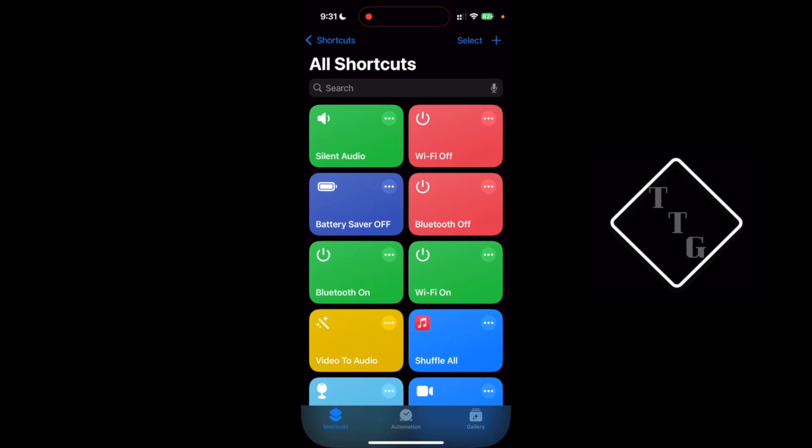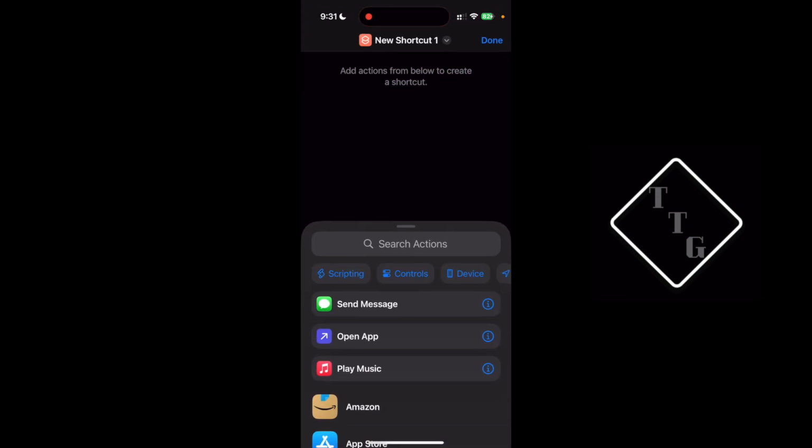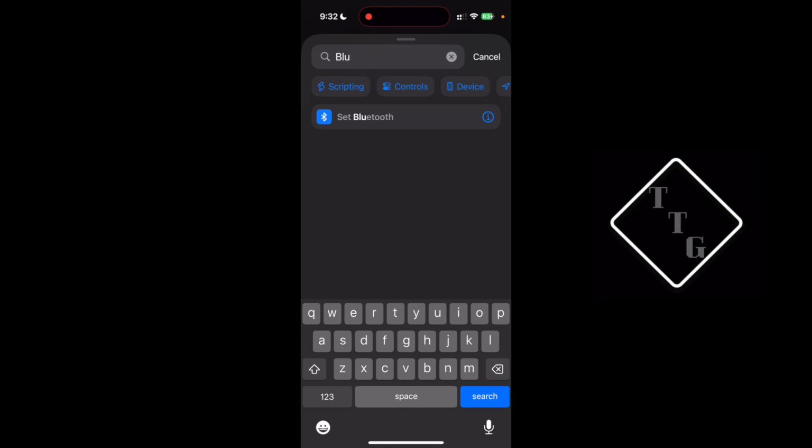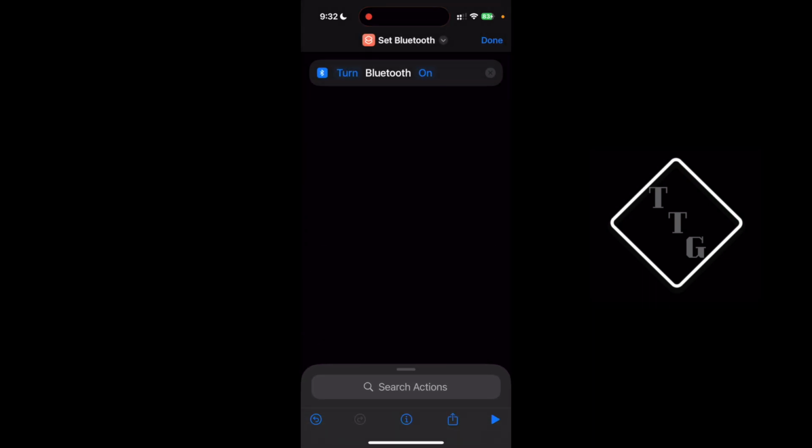So if we jump into Shortcuts, I've already made a couple here, but I'm going to make a couple of new ones just to demonstrate the process. The way to do this is in the top right corner, hit the plus button to add an action. Then search for an action. So you want to hit Bluetooth, and there you go, Set Bluetooth. Once you've tapped that, you can toggle it to be on or off. In this case, I want to toggle Bluetooth to be off. So then we're done, hit done.